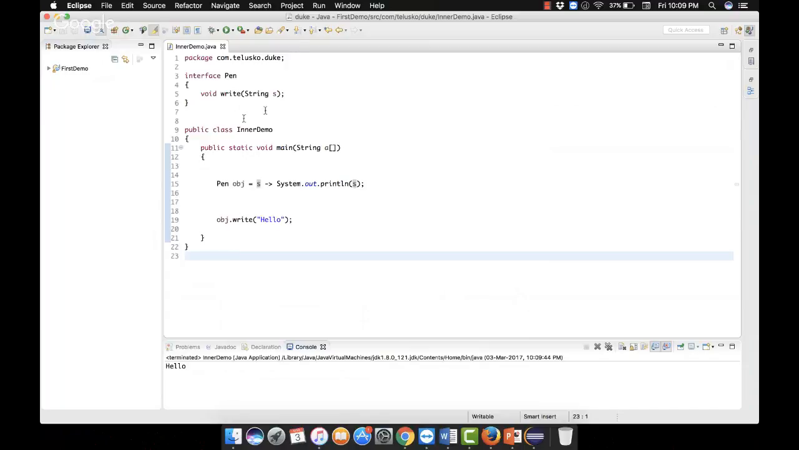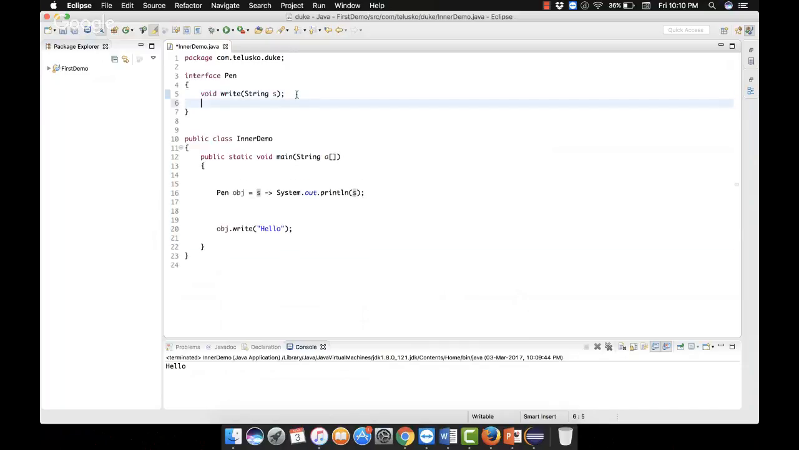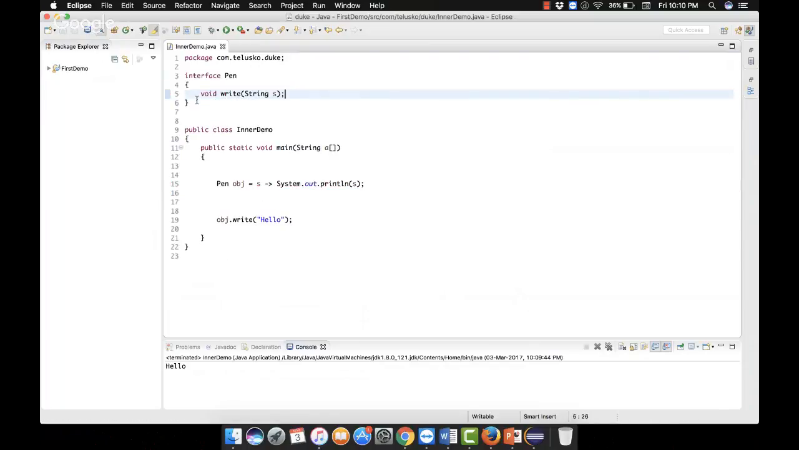But then the question arises: what if we have one more method here? Will it work now? Because if you have one more method, then your definition will get confused. When you're defining this here, it belongs to which method? Is it a part of write or is it a part of ABC? That's a confusion, right? And just to remove that confusion, lambda expression works with only those interfaces which have only one method. Make sense?